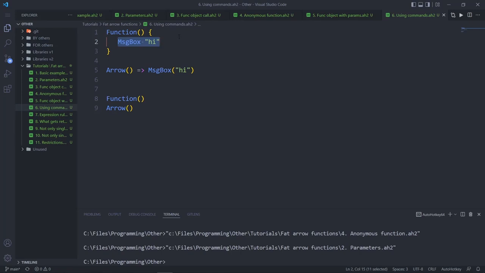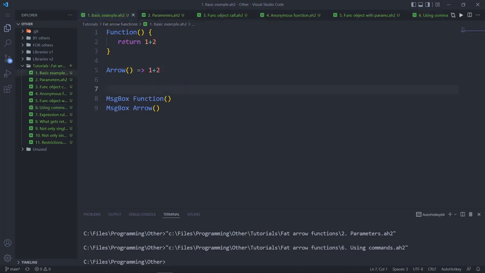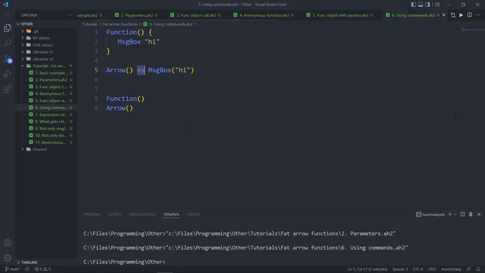Alright, so there's a normal function that shows us a message box that says hi. And that's how you write it in an arrow function. Just as simple as returning something. And you can see that, well, it works. Great. Well, how does it work? Isn't this coming back? The function has a return. The arrow function doesn't have that keyword. Why? Because this arrow means return. It is return.